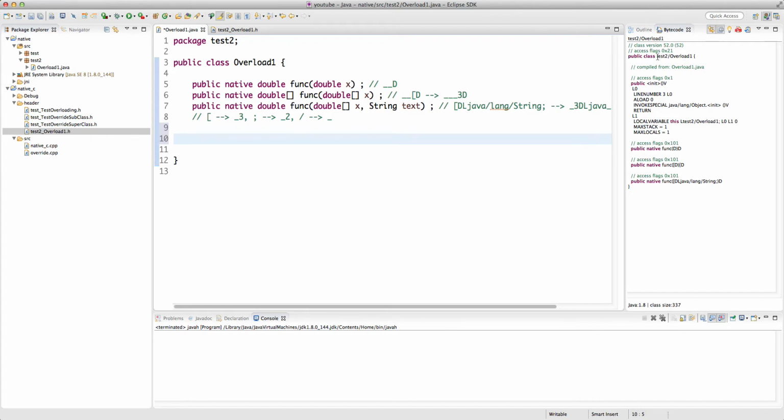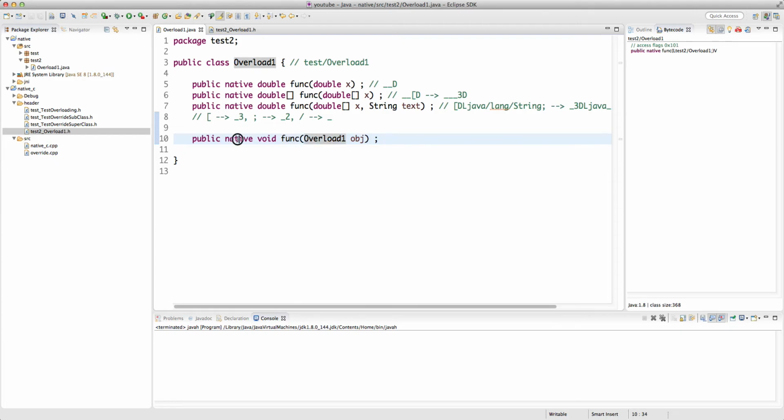As I mentioned, if you look at the bytecode here, the signature of this class is package name / class name, right? Test / overload 1, right? But let's say I have a method public native void, and then we have a func that takes a class. This takes this class, overload one, like an object, right? So again, this is still a valid overload because the method has the same name, but the type of parameters is different. So the method parameter signature is different, and the compiler allows us.